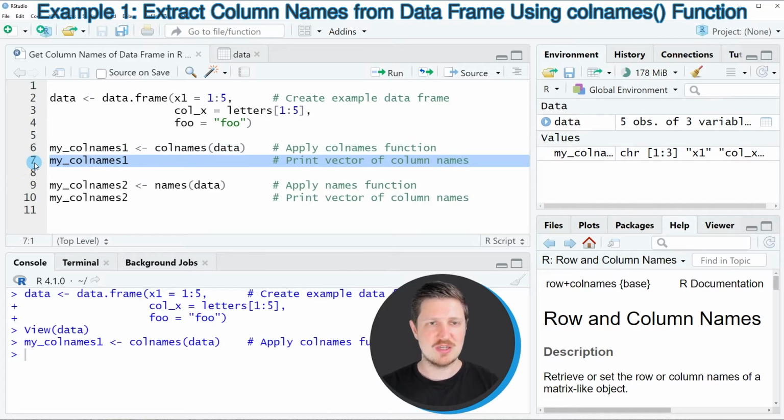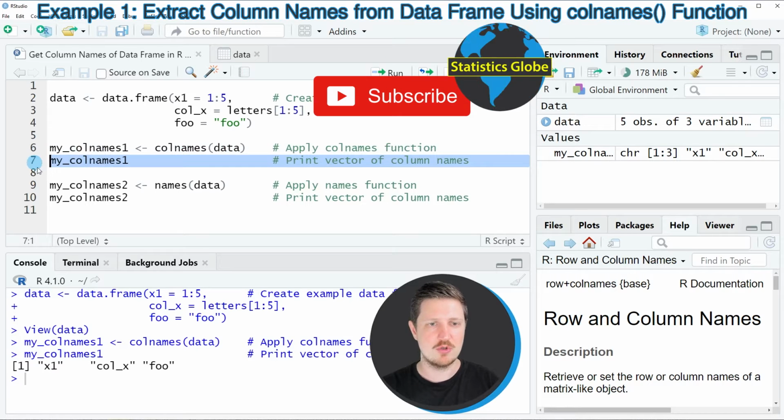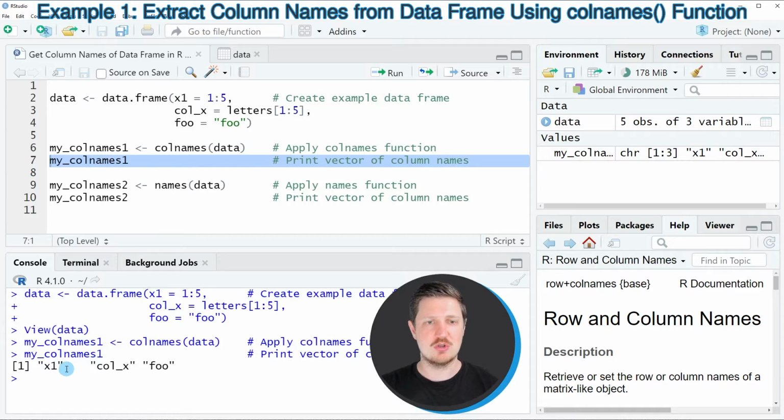And we can print this data object to the bottom in the RStudio console by running line 7 of the code. And then you can see that we have created a vector object which contains 3 elements, and each of these elements corresponds to one of the column names of our data frame. So the first column name is called x1, the second column name is colx, and the third column name is foo.